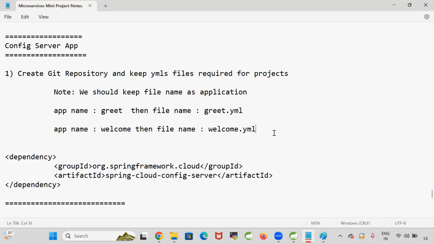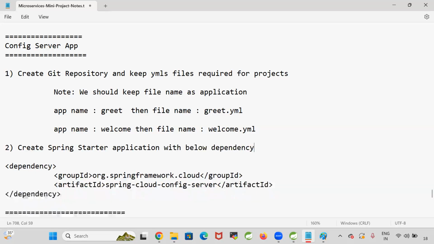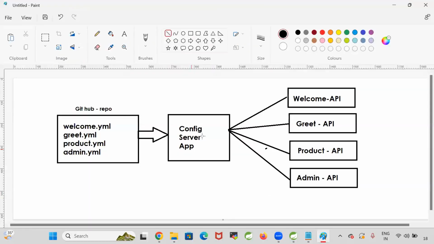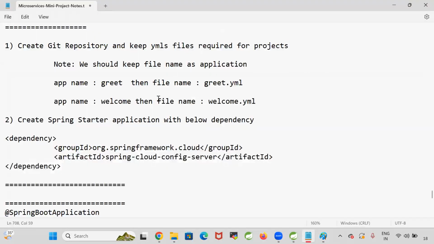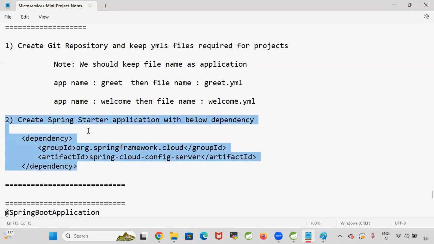Then create a Spring Starter application with the below dependency. Now we need to create a Spring Starter project, and that application should act as a config server application. To represent that application as a config server application, we need to add this dependency. This dependency represents that this is a config server application. It will load the properties from the GitHub repository which we have given.